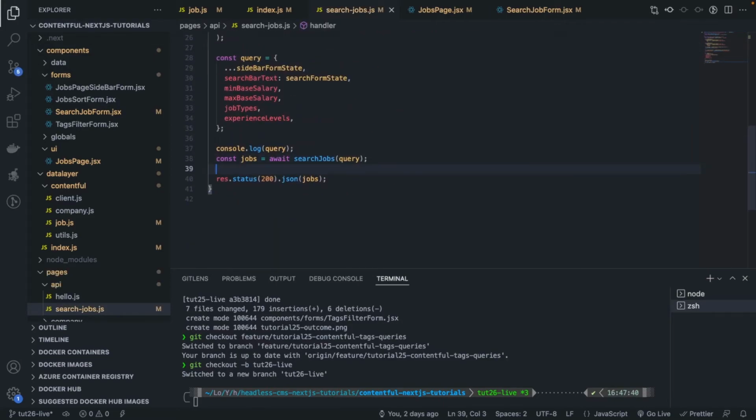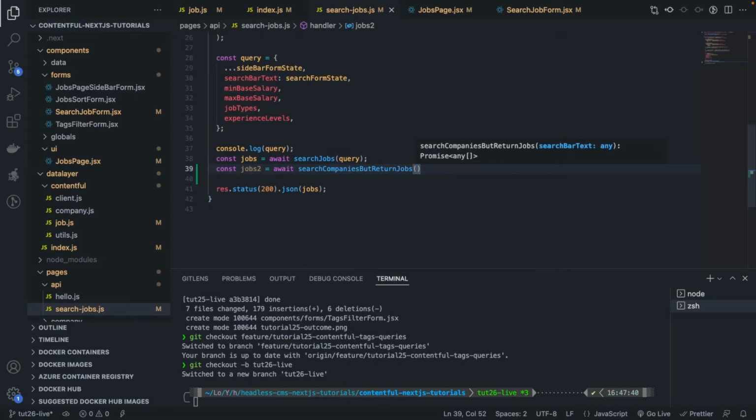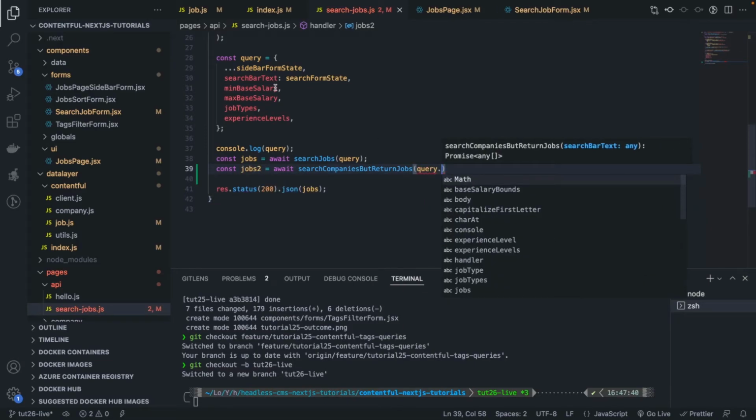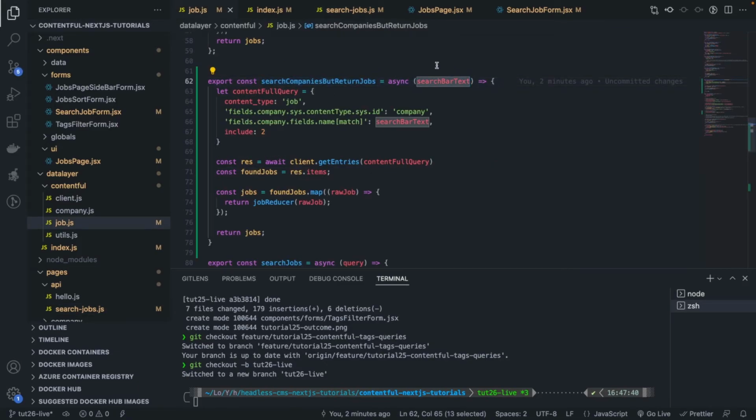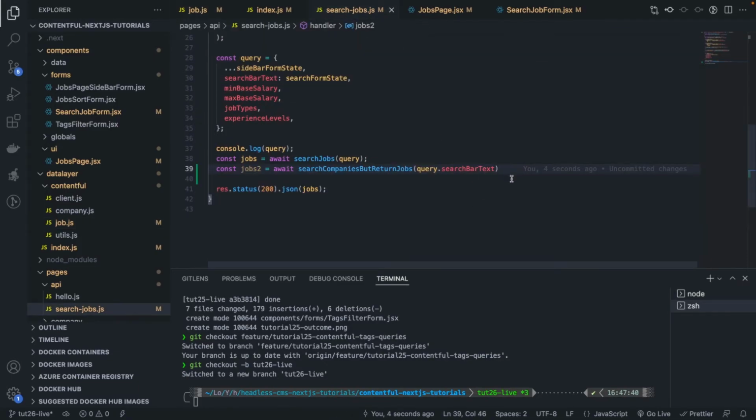So request number 2, const jobs2, which is basically when we query the search jobs return company query. I'm going to pass that the search bar text. It's the attribute that it depends on, if you remember, right? It depends on the search bar text. And once we have that, what do we want to do? Well, we want to concatenate jobs and jobs2. So let's do that right now.